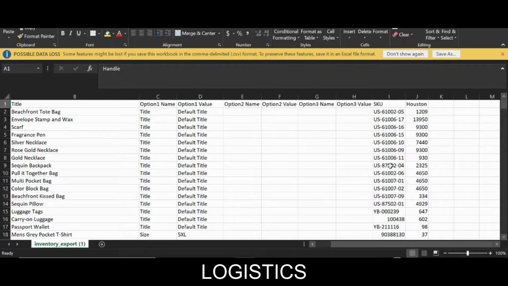Shopify also says that the SKU field is actually optional. I would not recommend leaving it blank, but apparently you can. And then the location column is required, and this is also where the quantity is entered.